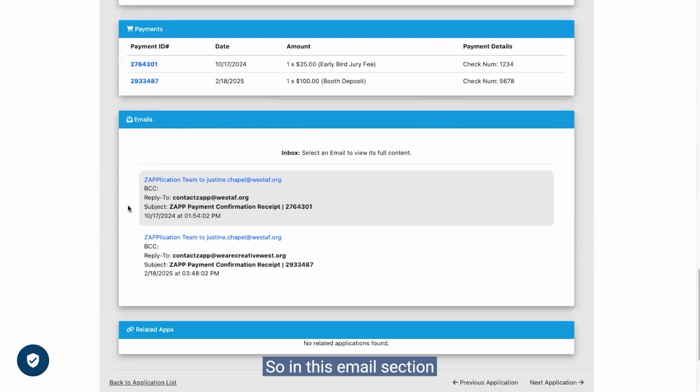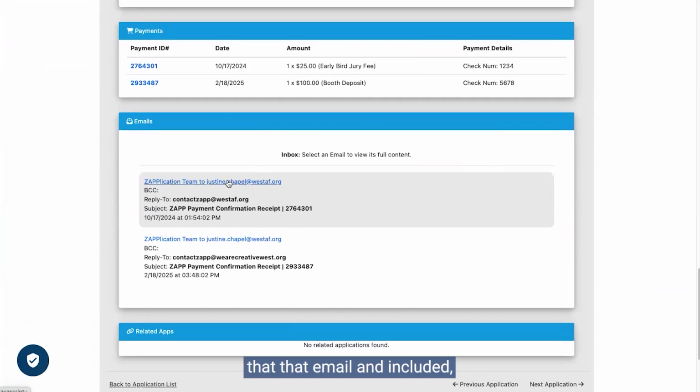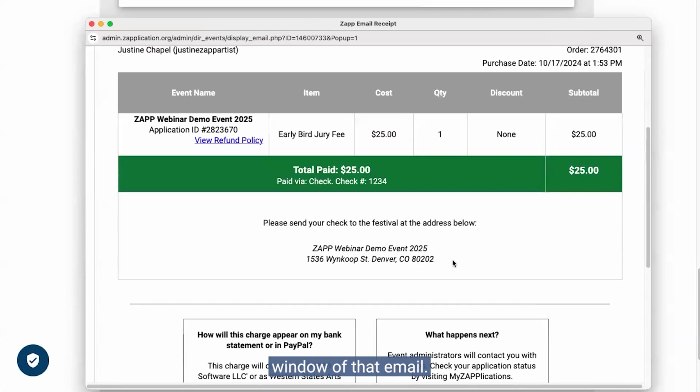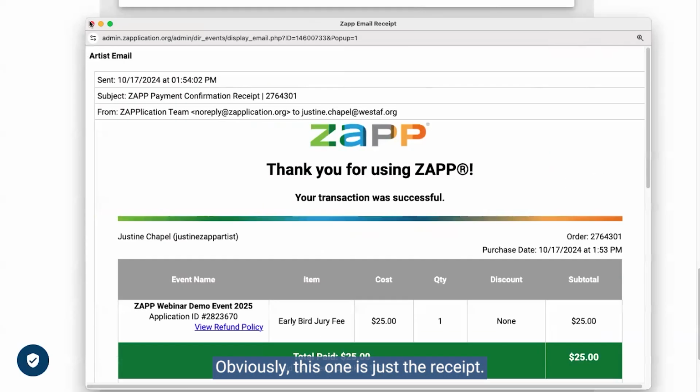So in this email section, you'll see we've got the list here. Looks like this particular email only has those confirmation receipts, but if you had sent an email to them about the event details or anything, and you wanted to see what that email included, if you didn't save a copy yourself, you would just click on that heading and it would pull up a pop-up window of that email. Obviously, this one is just the receipt.